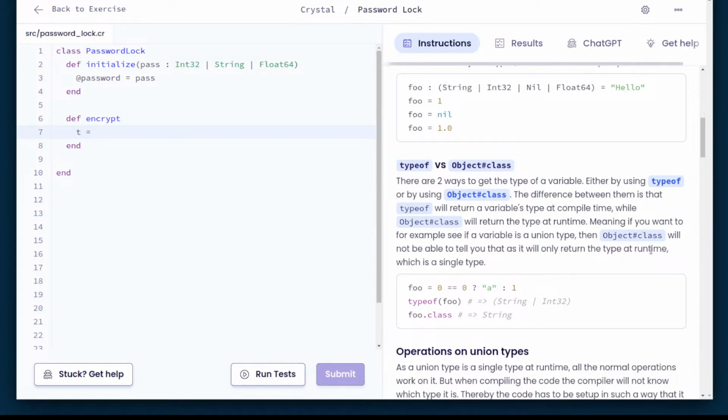Oh, and you know what? Does this need to be self.encrypt? I believe so. Define self.encrypt. So then, because of that, I'm going to use typeof because I don't know the correct answer here yet. T equals typeof @password.